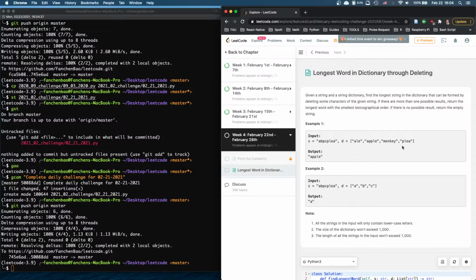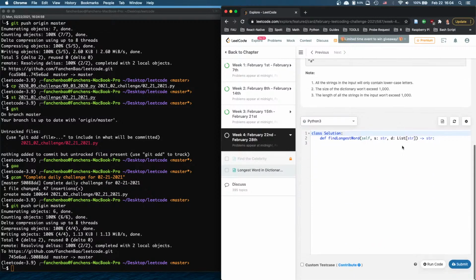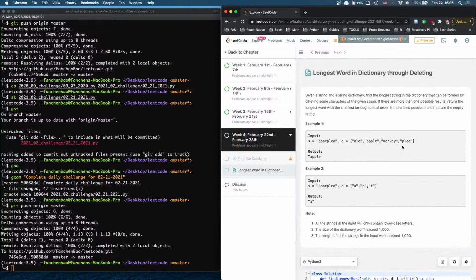We first sort based on length, and then if the length is the same, we sort based on lexicographical order. How do we do this? Is it even possible? Anyway, so this one will be A. All the strings in the input will only contain lowercase letters. The size of the dictionary won't exceed 1,000. The length of all the strings won't exceed 1,000. So we have a small space, which means this one probably is n squared.